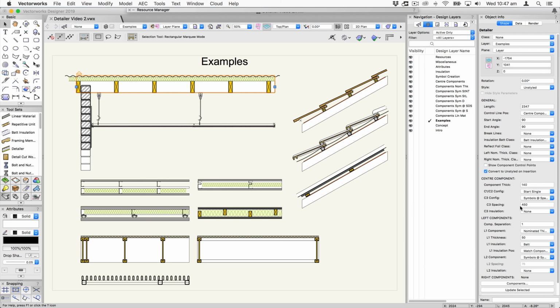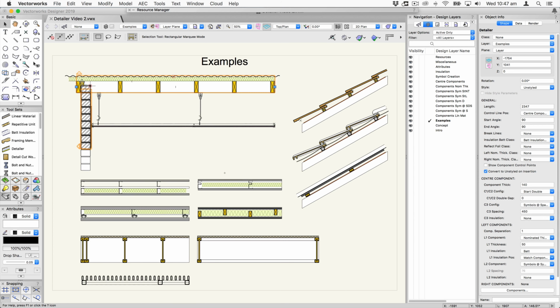So this is the center component. Currently it's set to start single. If we set it to start double, you'll see that we get the two joists there. But then I've got the ability to change the gap between those two. Currently it's set at 0. So if I wanted to, for example, put this second rafter here on the other side of the brickwork there, then I could enter, say, 120 as the gap, and I'll get that offset there, and then the 450 centers will be continued along the rest of the way.